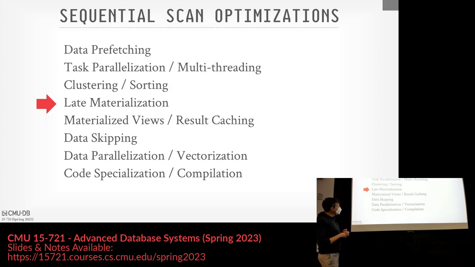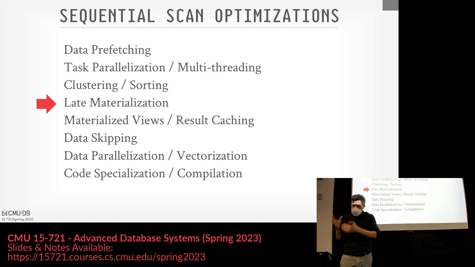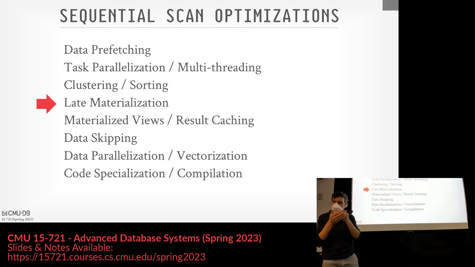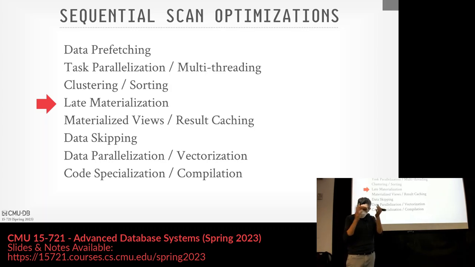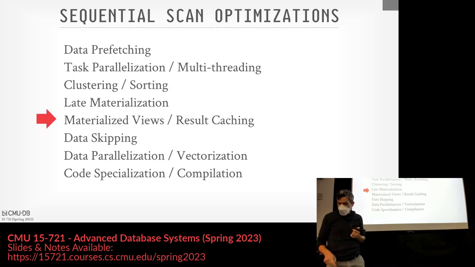Late materialization, which we talked about last class and will talk about more later in the semester, is where if I have a column stored, instead of passing around the entire tuple from one operator to the next, maybe I just pass around the offsets, or just the columns that I need at that point in the operator. So I'm copying and moving less data around.